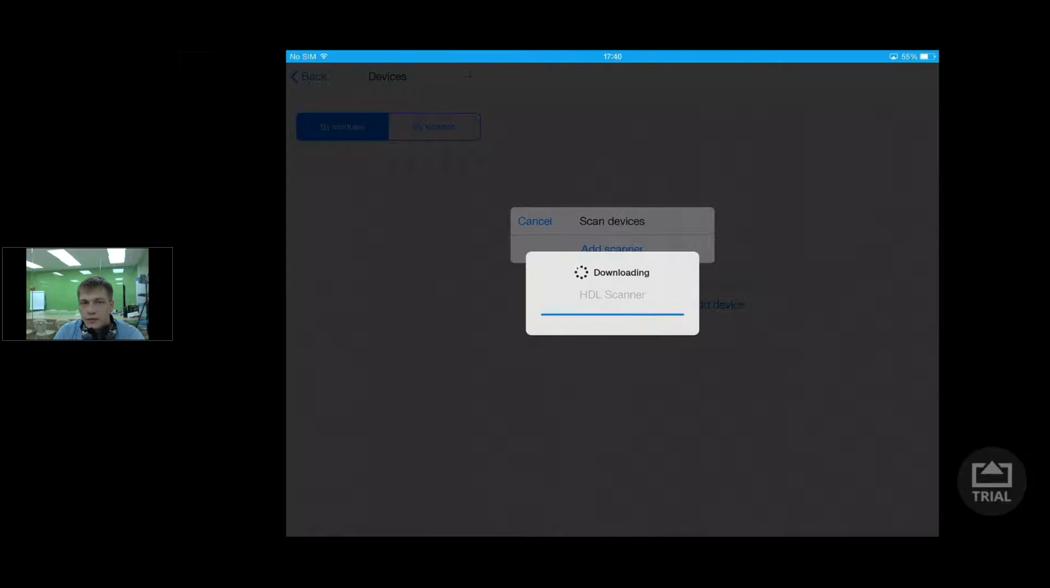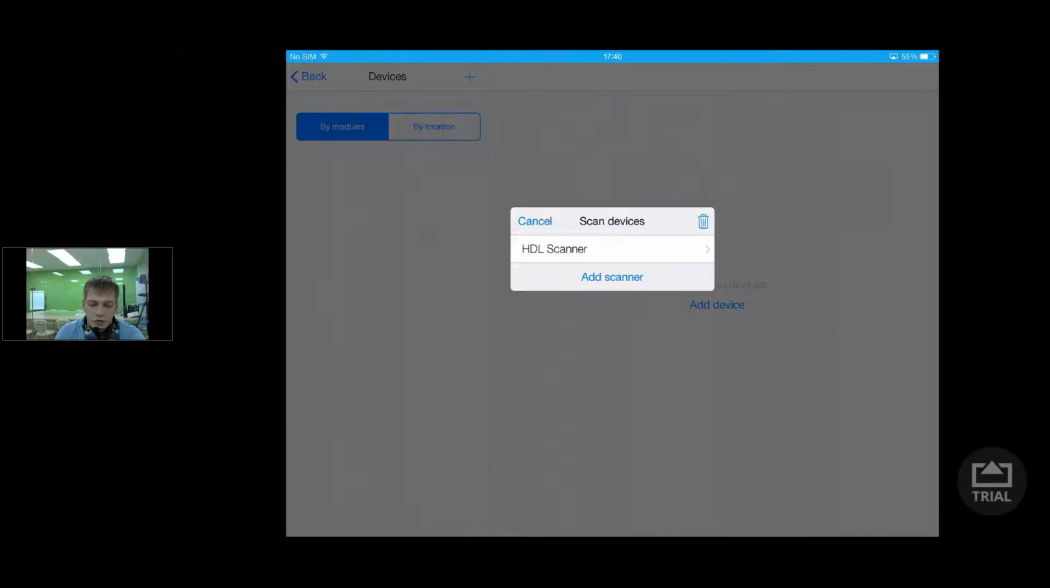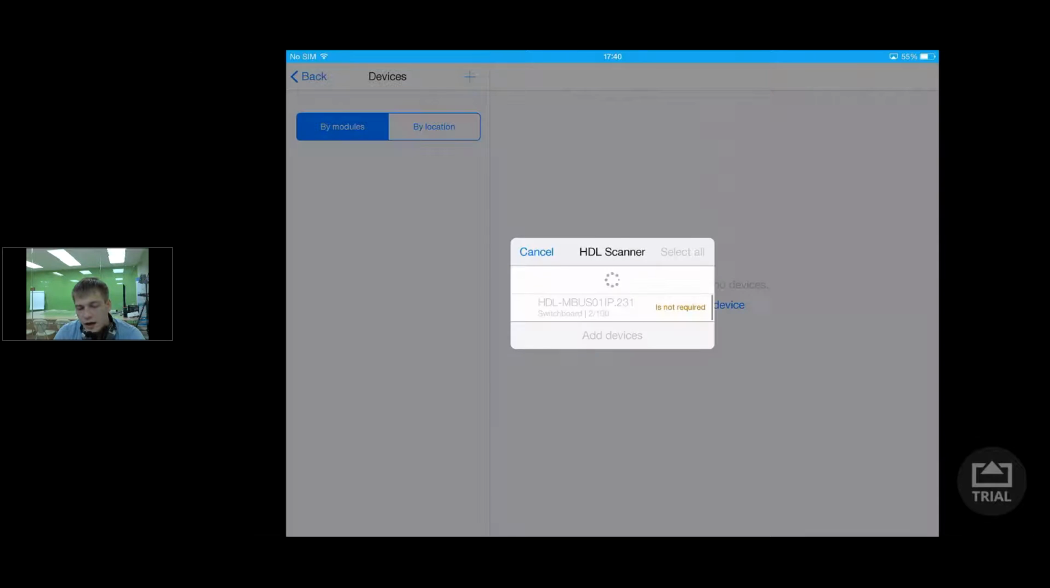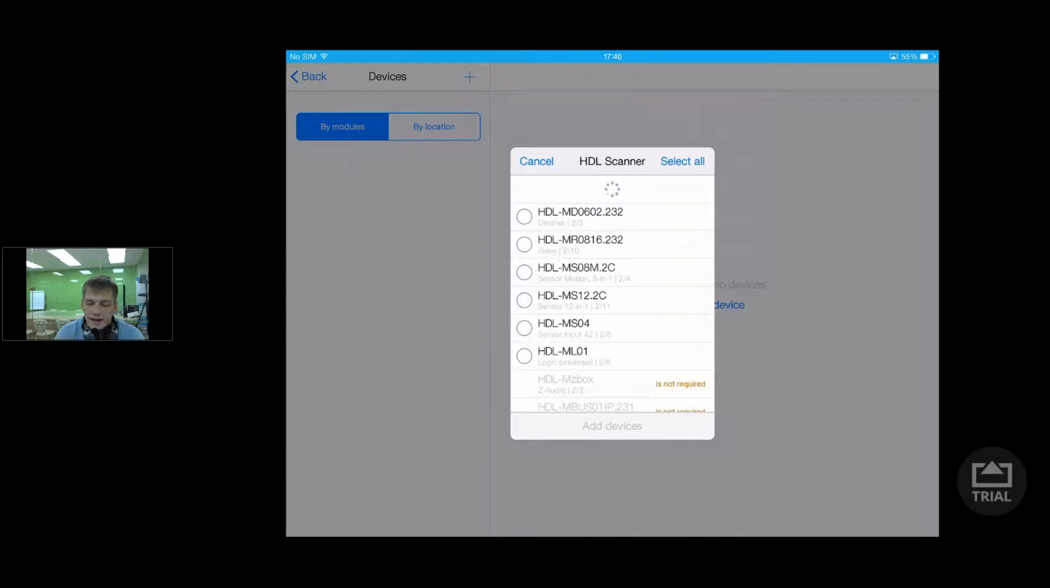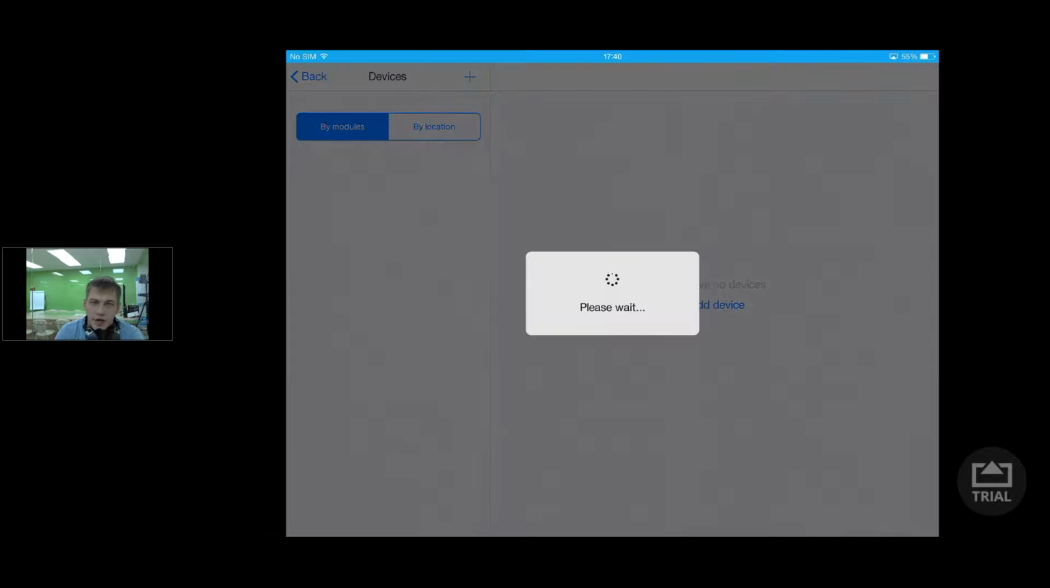So, and now I should just press on the HDL scanner, and iRidium Lite is scanning my local network, and in that window I can see that i3 Lite found these devices and I should add them to my project. For example, I want to add the HDL dimmers and HDL relay. I should check them and press the Add Devices button. So as you see, it is very simple. It is very easy to use. And now i3 Lite installs the modules. Please wait.